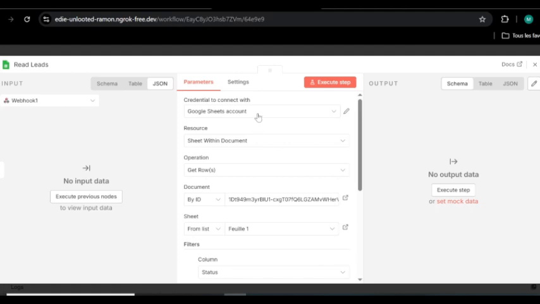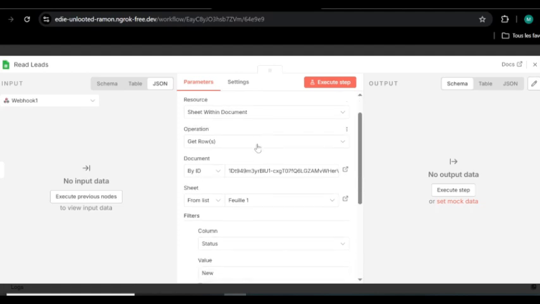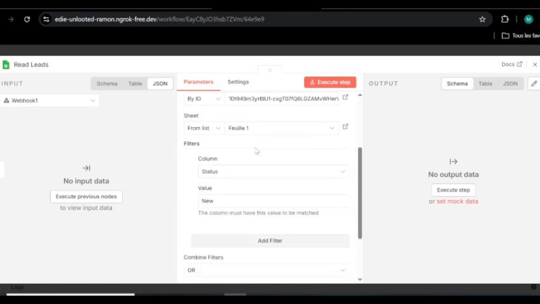With our connection established, let's look at retrieving information. By using the read operation get rows, n8n can pull data from any specific sheet. For workflows, filtering is essential. You can configure the node to only fetch rows where the status is new, allowing your automation to focus only on the leads that require immediate action.